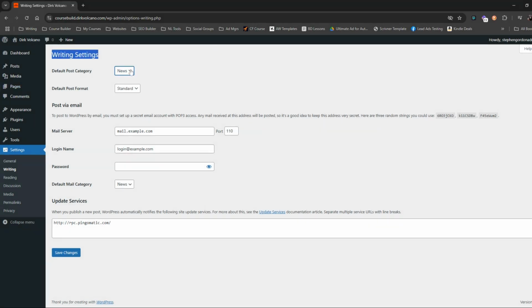You select the default post category from the default post category dropdown. The default post category is automatically assigned to a post if you fail to assign any other categories. If you use a specific category more than another, you can select that category here to be the default. In an earlier lesson, I edited the original default category, uncategorized, to news, which is now the default. So I'm going to leave that as it is.